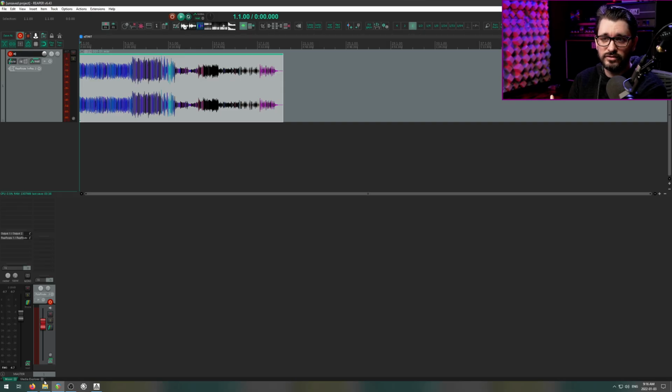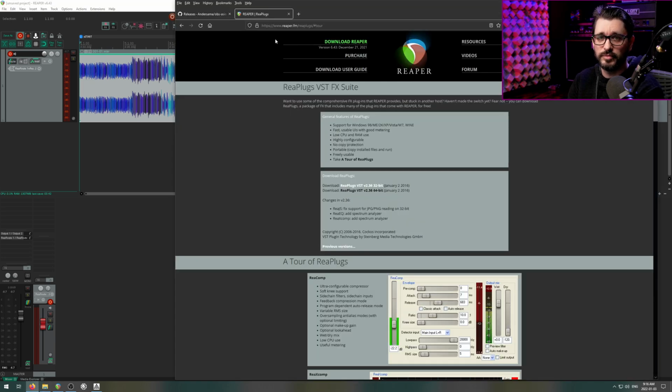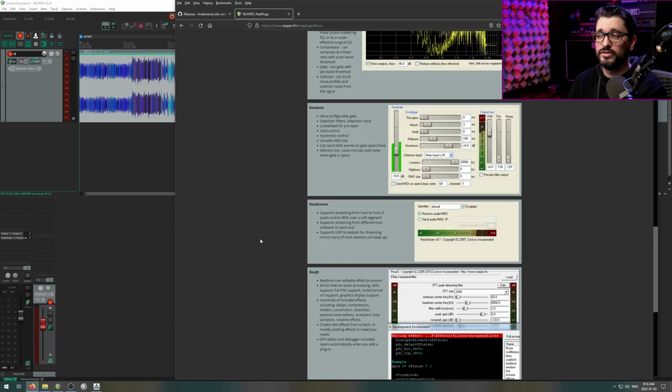So that plugin is the ReaStream plugin, and there's actually two versions of it. There's one version that comes with Reaper, and then there's another version that comes in the ReaPlugs VST effects suite. And these are quite old. They were last updated in January 2016. The standalone VST version allows you to use it with OBS on Windows. There is not a Mac version of these plugins.